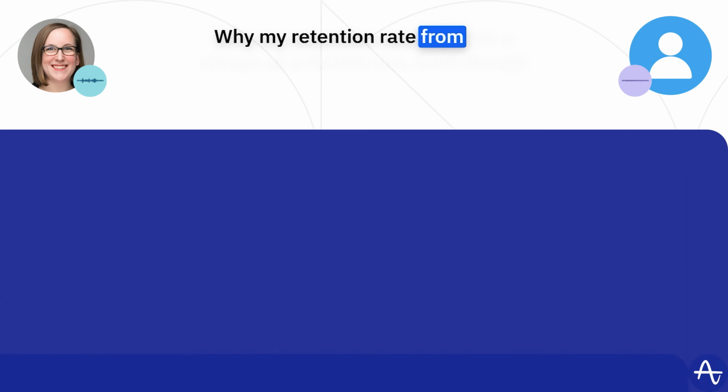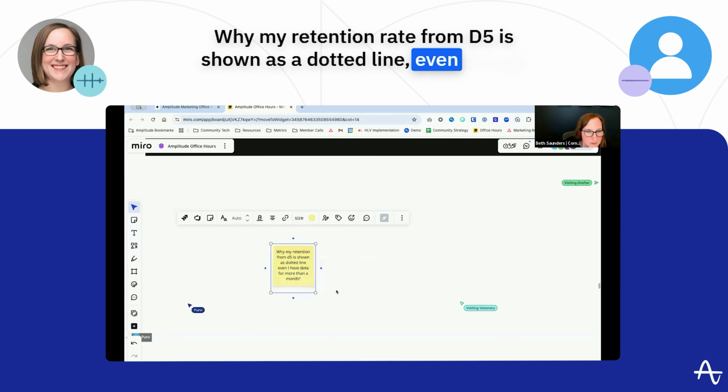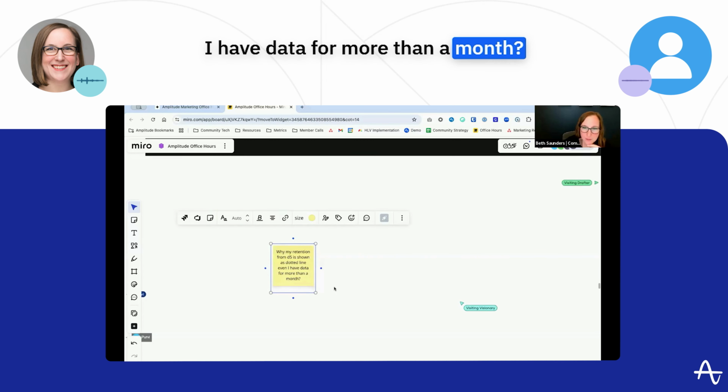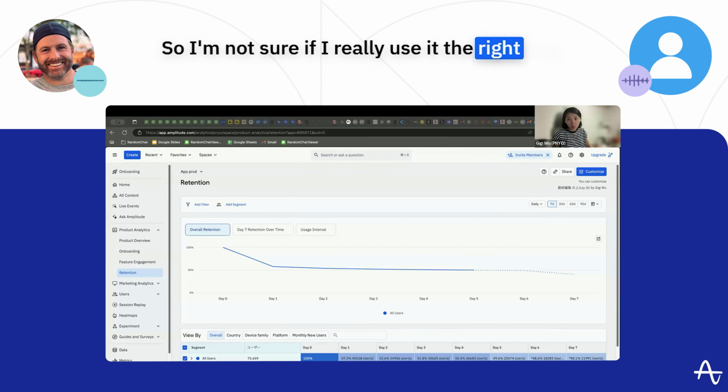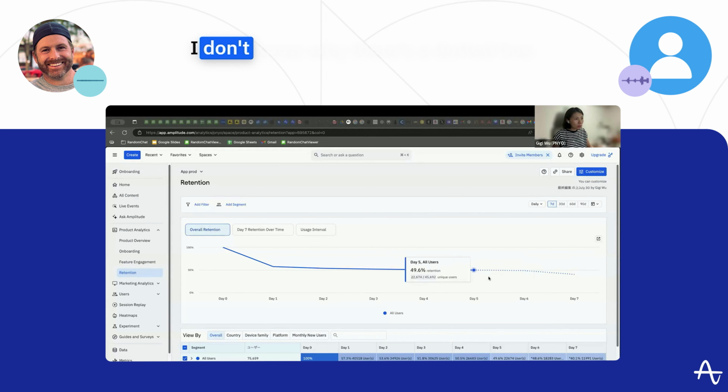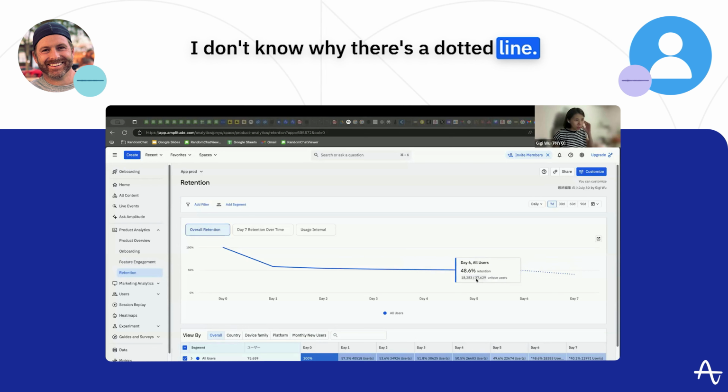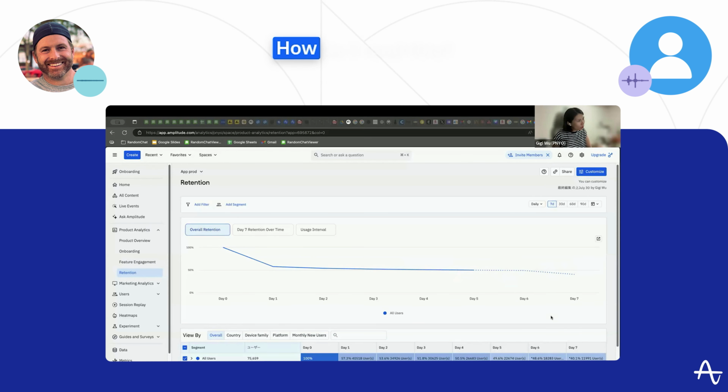Retention rate from D5 is shown as a dotted line, even though I have data for more than a month. We just started to use Amplitude, so I'm not sure if I really use it the right way. I'm talking about this graph. I don't know why the dotted line. Does it mean any issue with the data here? How do I read this?